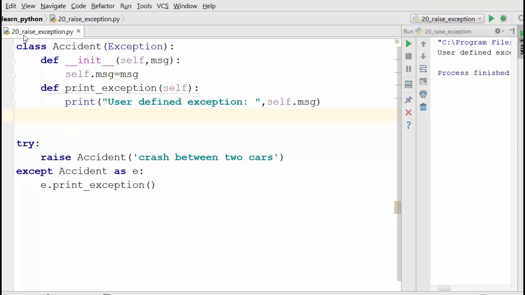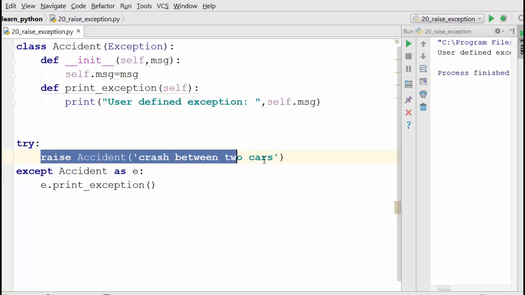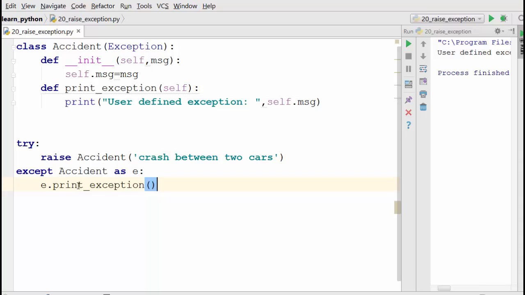So that's why I use the accident example. Let's say in this try block, I was just driving my car and I saw an accident. So I will raise accident exception. And here, I may just handle it.